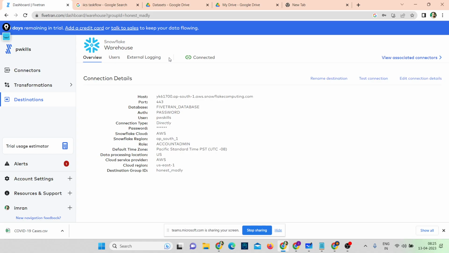So you should know which warehouse you are in. If you are in some other destination and not able to find that option, it means you are in a different section, so you should know that.